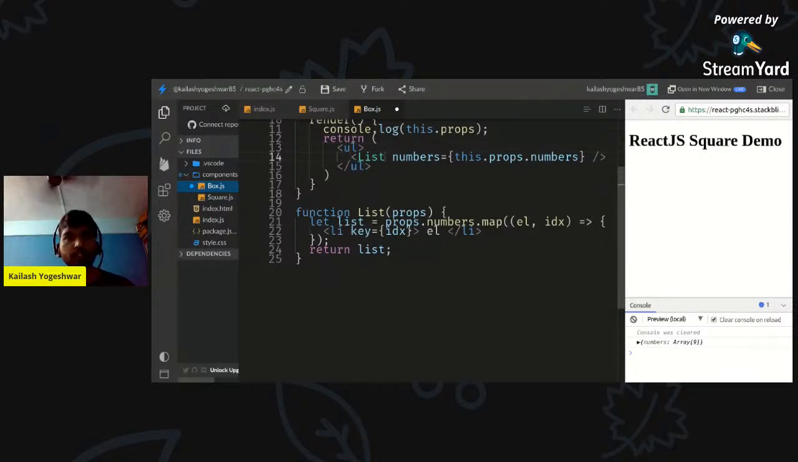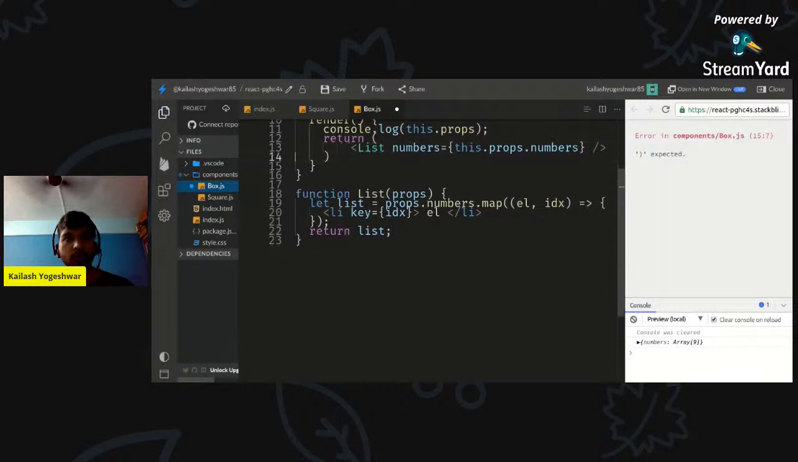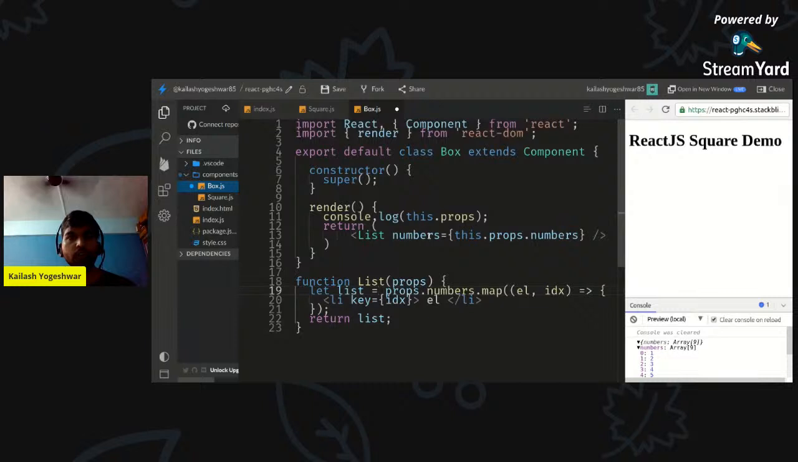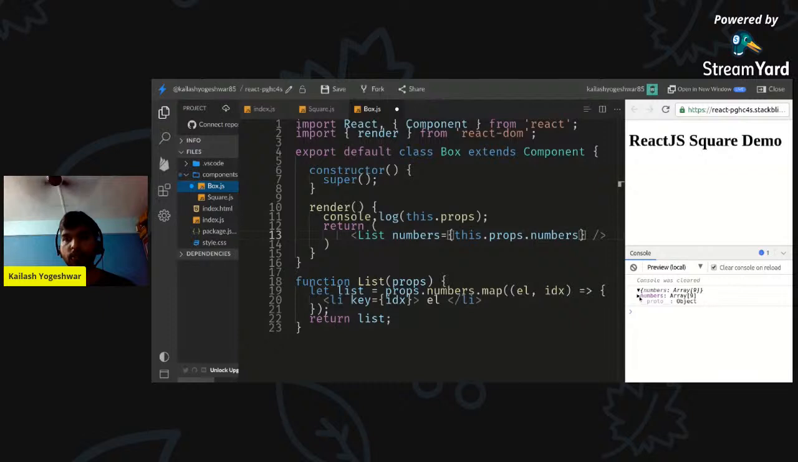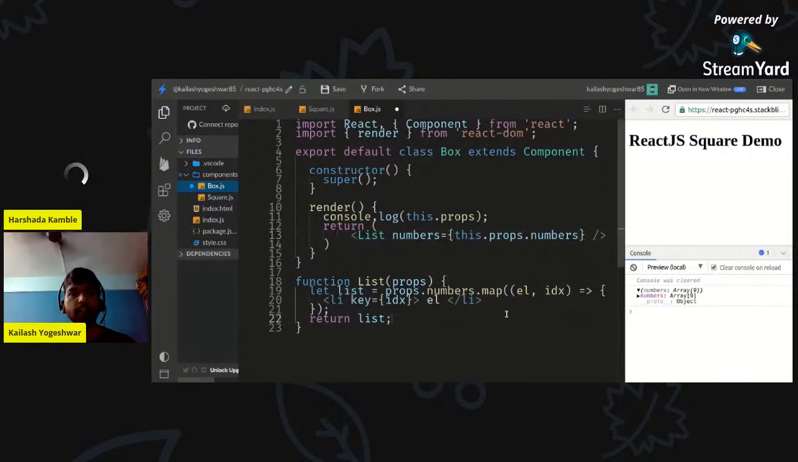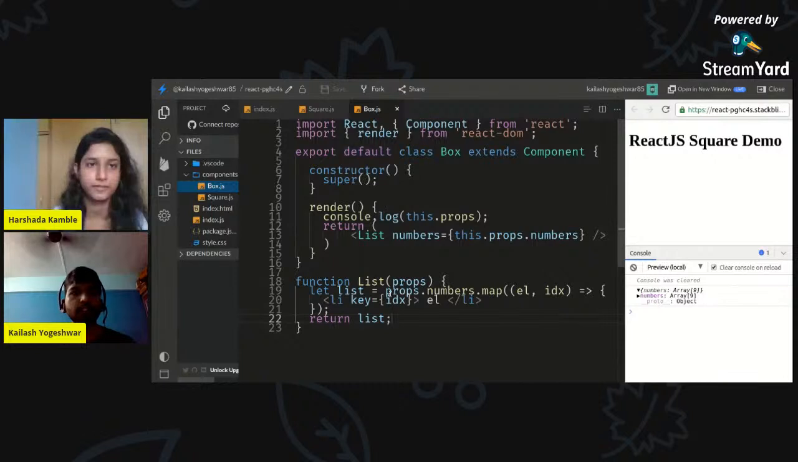Let's see one more thing. So any questions? This is a short demo where we can create multiple component files and use them over here.